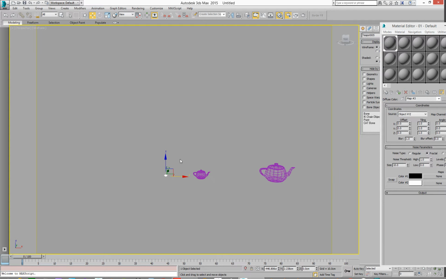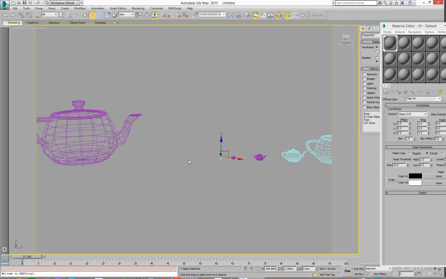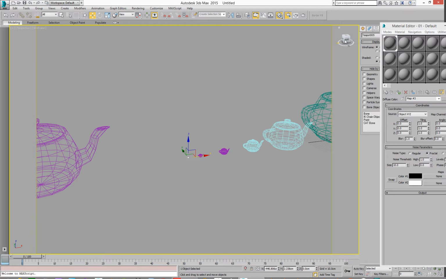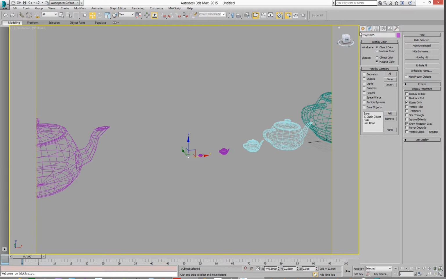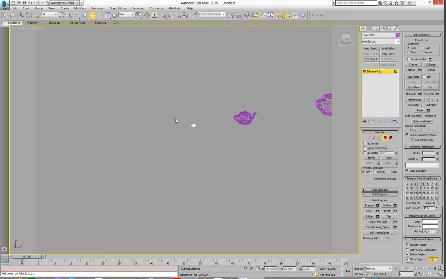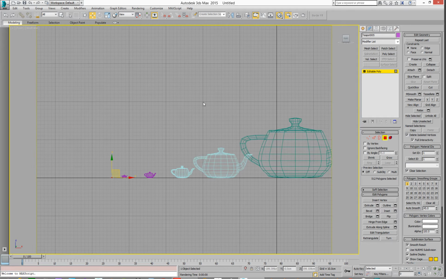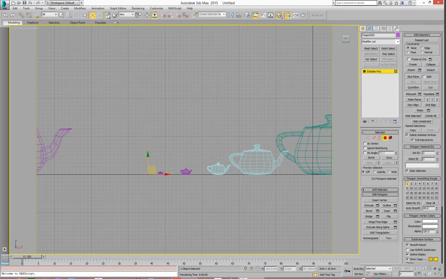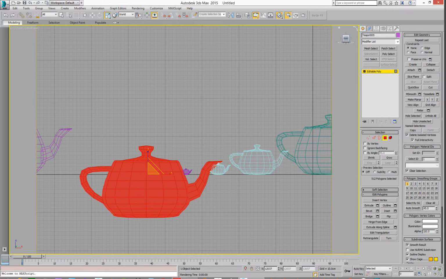So rather than scaling the object up, what we're going to do is go into Editable Poly and select the polygons. So zoom in here. So I've selected all the polygons. We're going to scale the polygons rather than the object up. So go to front view again, and we'll go into World so it doesn't split it apart, and we'll start scaling. Okay.